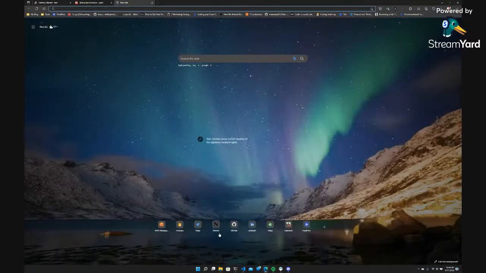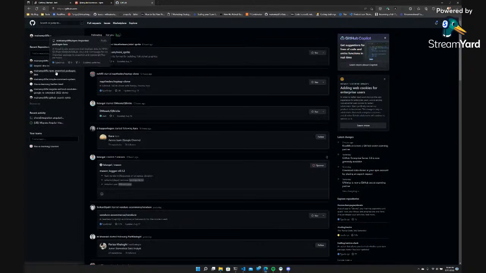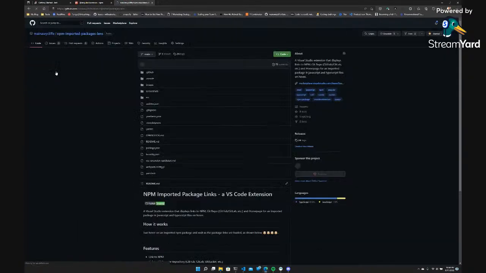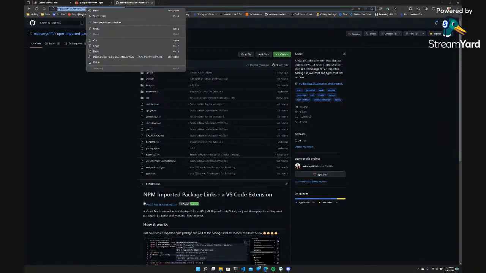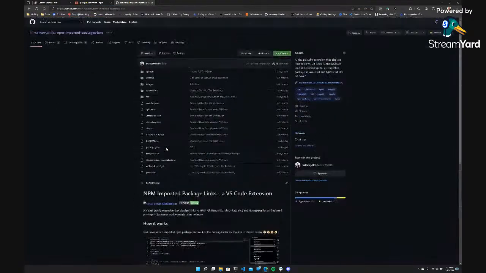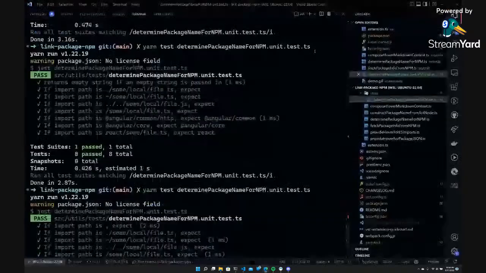So let me see if I can bring that up real quick, assuming my internet is cooperating. So this is the GitHub repository for this. Just open an issue and then we'll look into it, or even better, open a PR and I'll just merge it in. The less amount of work I have to do, the better.